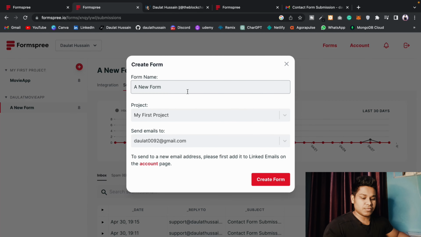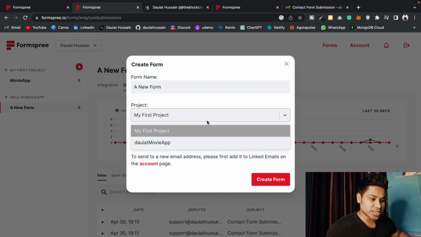Some forms are created for inquiry purposes, some for payment purposes, some for taking files. Okay, so that's why. You can see this is the name you have to give your form. You can select your project. This is the project I am working on, so you can select whatever project you want.